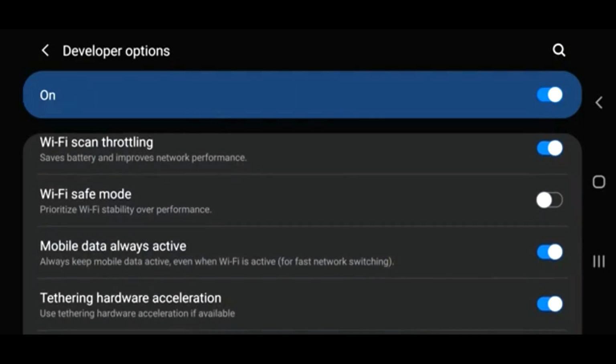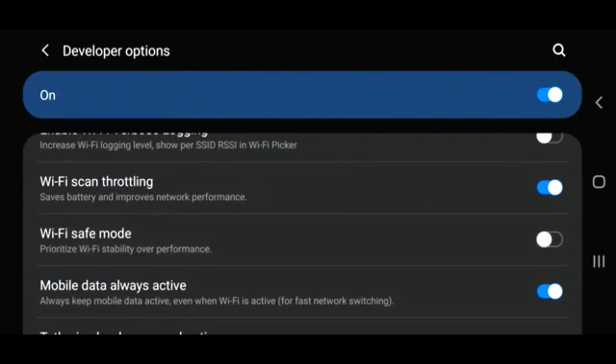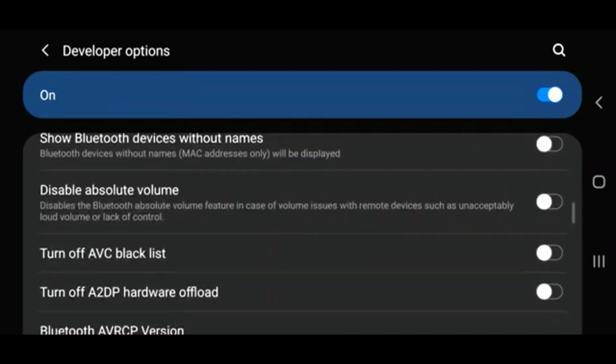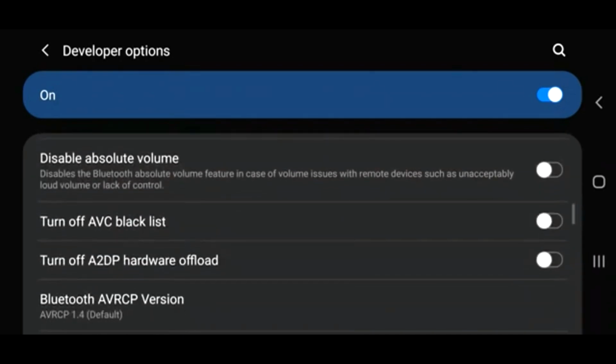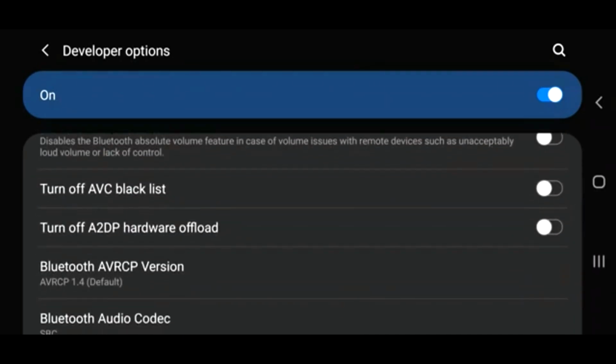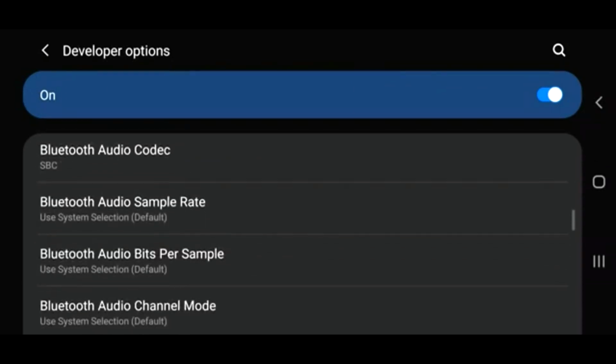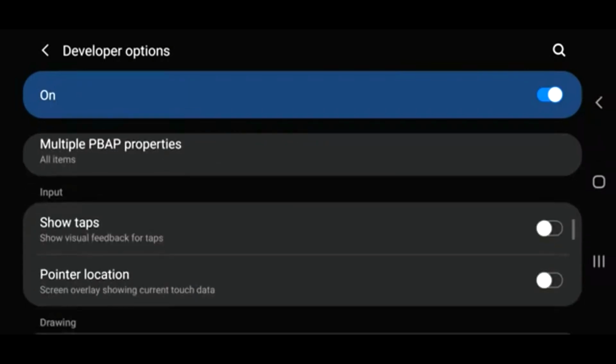Wi-Fi safe mode is not as old as before, but now that this is added it makes it a little bit better, so I don't need to keep Wi-Fi safe mode on. It's not a new feature; it was in the previous version. I just wanted to point that out. The next change they added is turn off AVC blacklist. This one was already here last version, but I do know AVC blacklist was not in the last version. I don't know what that one actually does, to be honest.